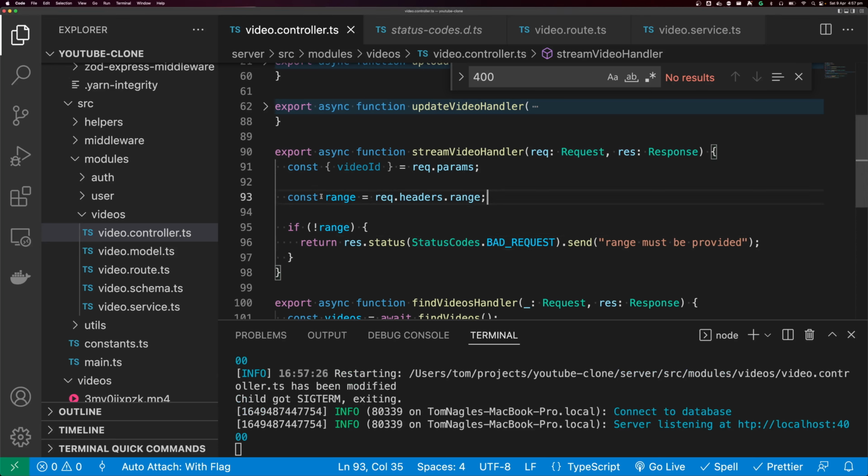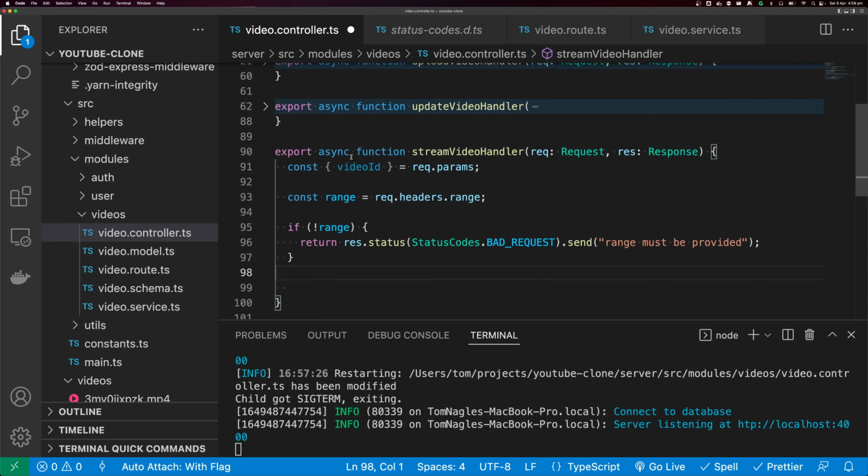And the range header is going to tell the server what part of the document should be returned. Because remember, we're going to be streaming this file. So we're not just going to make a request for the file and then just send the whole 300 megabyte file back. We're just going to send back small chunks of the file. So the range here is going to tell us which chunk we should send back.